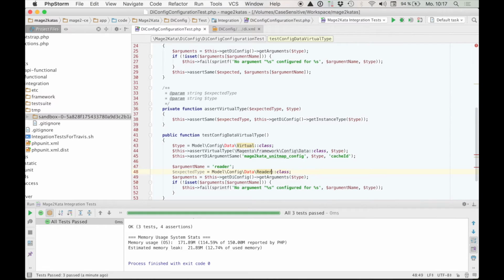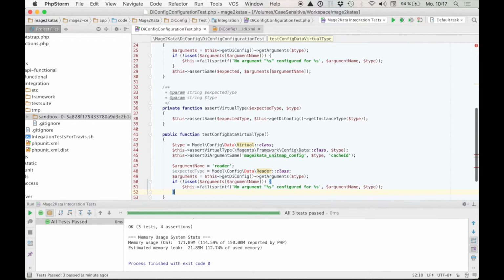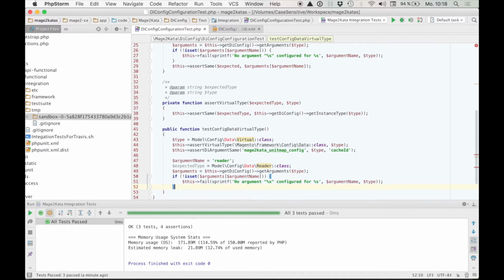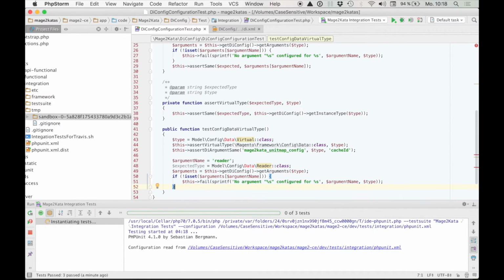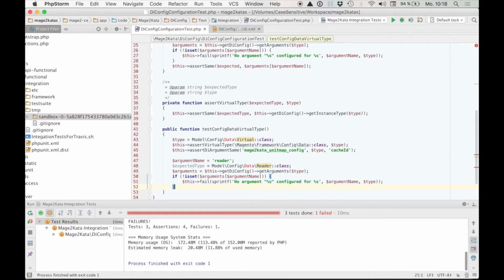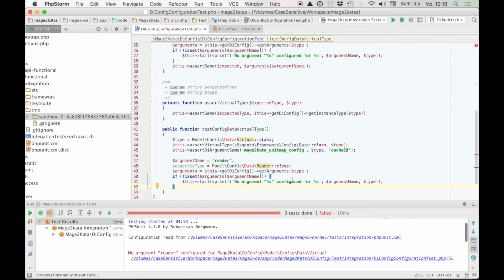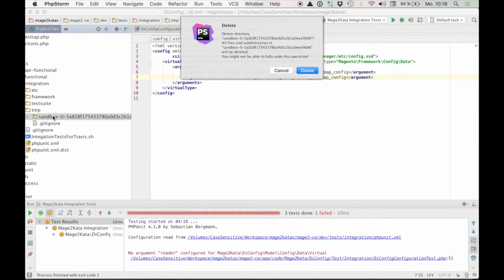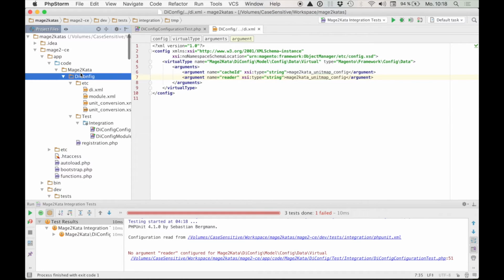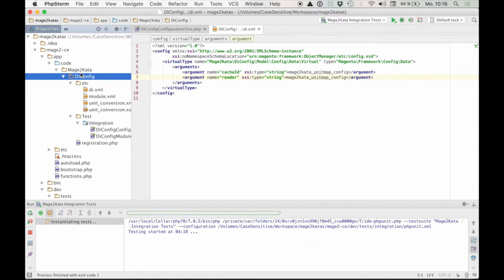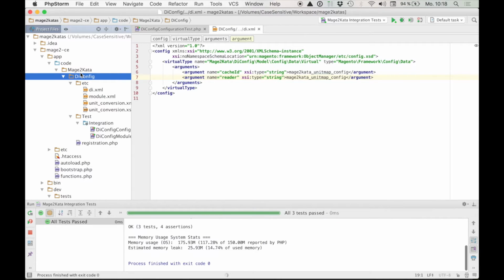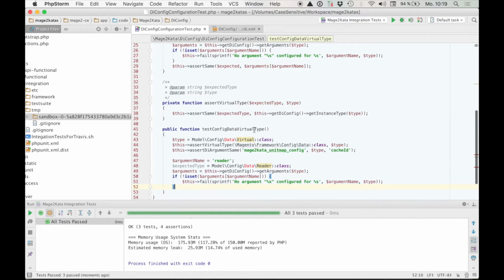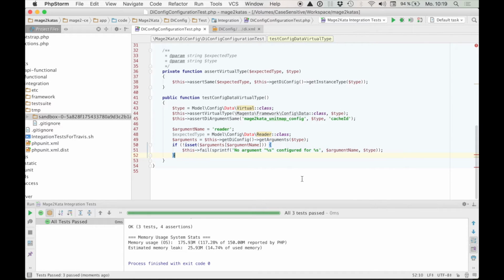Okay, so at the moment this still should fail. We haven't configured a reader argument. All right, I think the simplest way to make this pass is to duplicate this and change the name. Now we have configured reader, remove the sandbox directory, execute tests. Okay, all green.